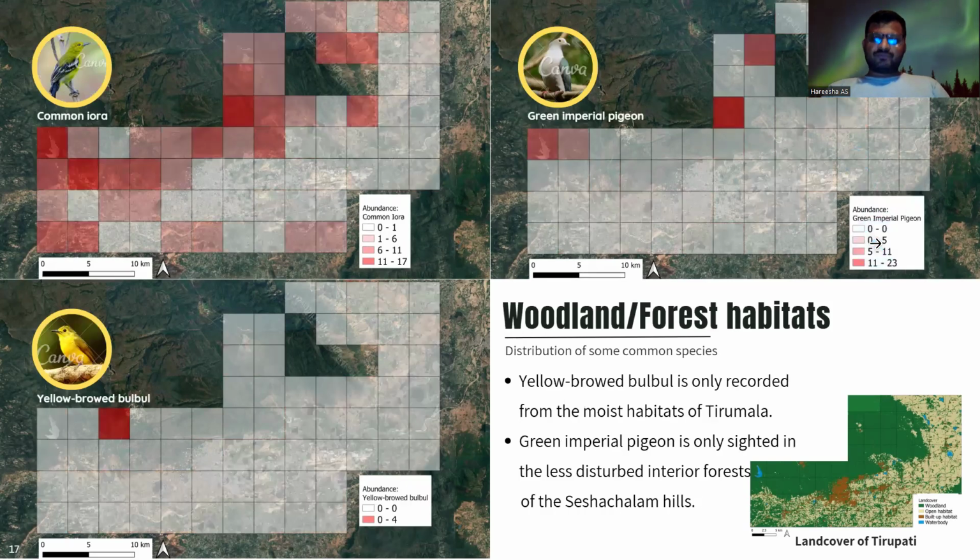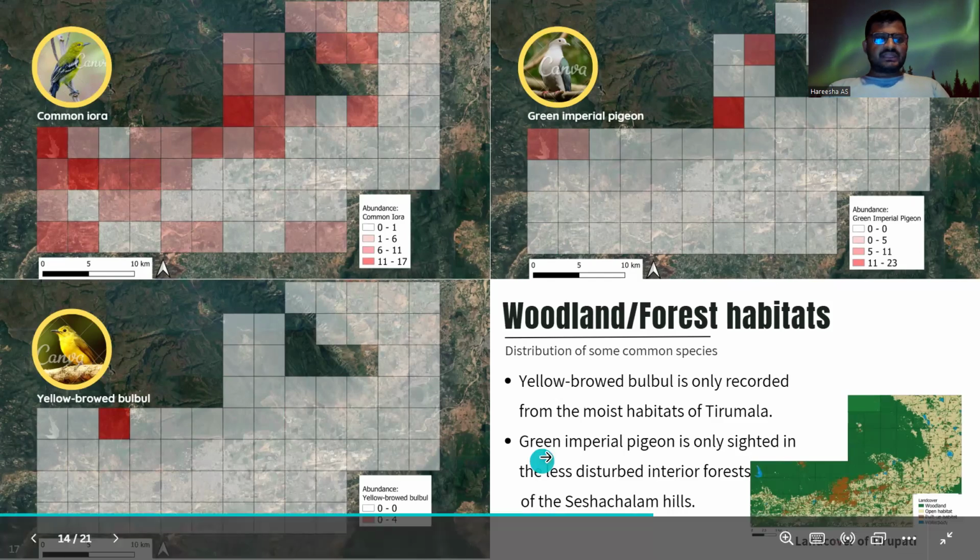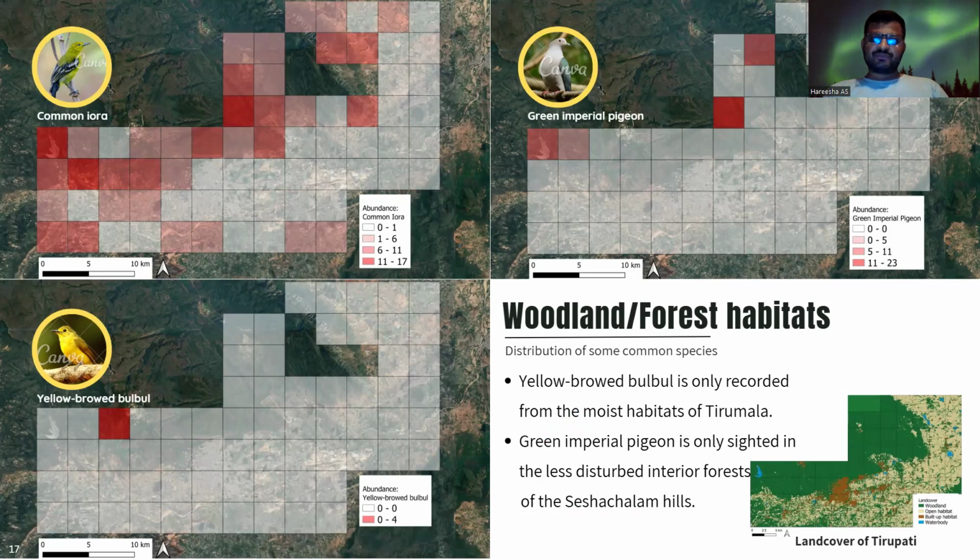When it comes to woodland or forest habitats, we got very interesting results. Common iora is present in all types of woodlands, whether scrub forest or deep forest. Yellow-browed bulbul we have seen only in one grid where the forest is very wet and rich. Imperial pigeon we have seen in very few grids, where the woodland habitat is very thick.